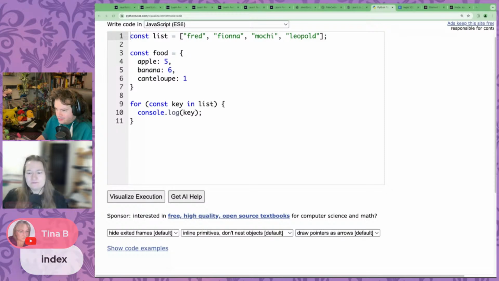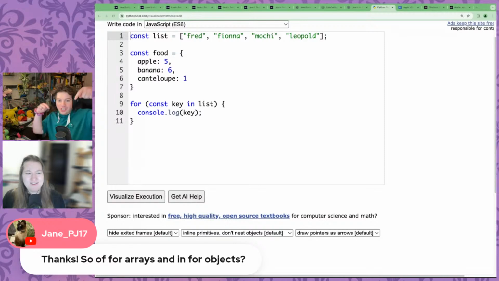Somebody put it really well. Jane put it very well. Of for arrays, in for objects. Couldn't have put it any better myself. Of an array, in an object. Because having taught primary school, I really like anything where I can have a little hand gesture. Of an array, in an object, that's in my head now.